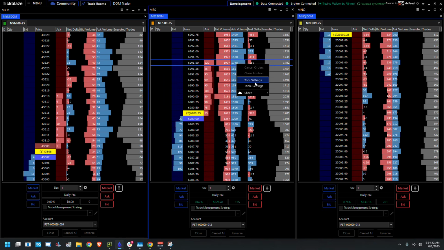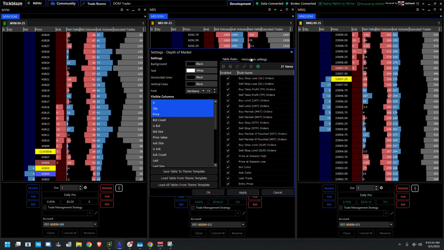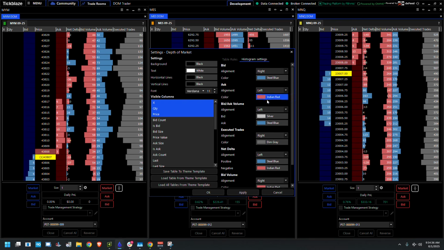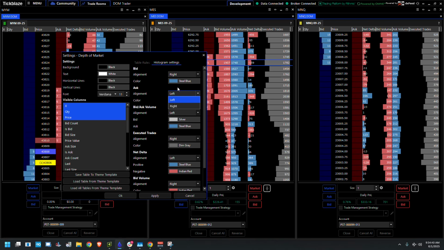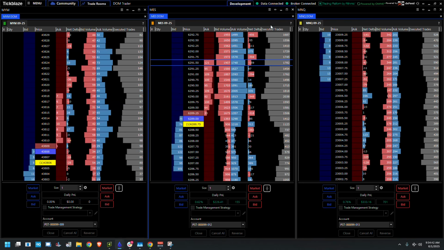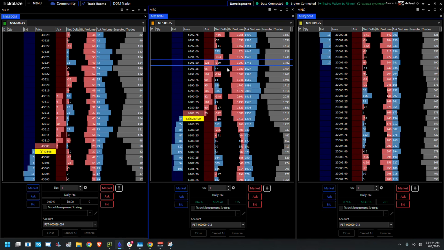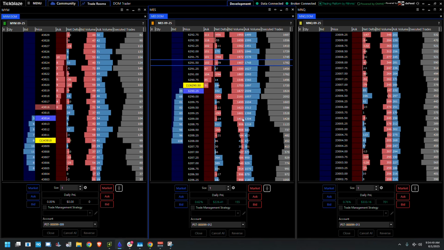As I mentioned in the previous video, you can go into your table settings and to histogram settings, and you can change all your different colors for these different histograms. You can also choose whether things are left or right aligned. So that is all able to be adjusted by you. You can make your own templates and save and apply them as you wish at a later date to as many different domes as you want.